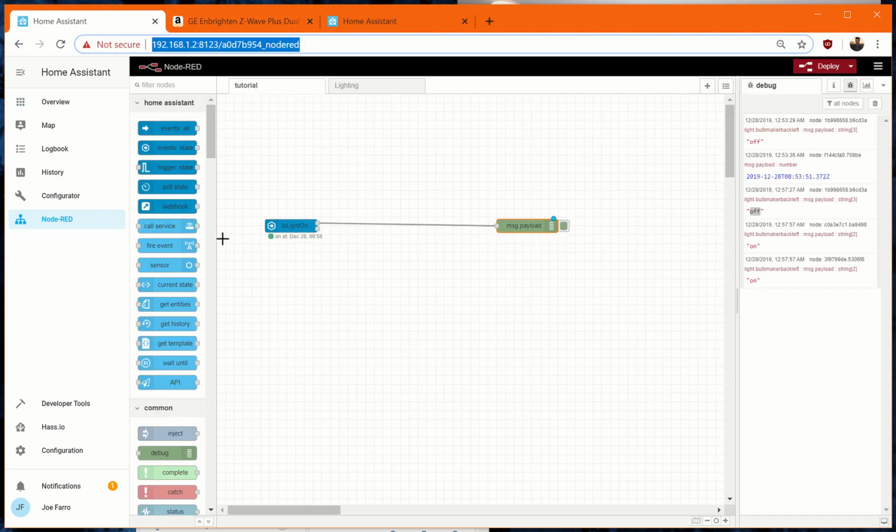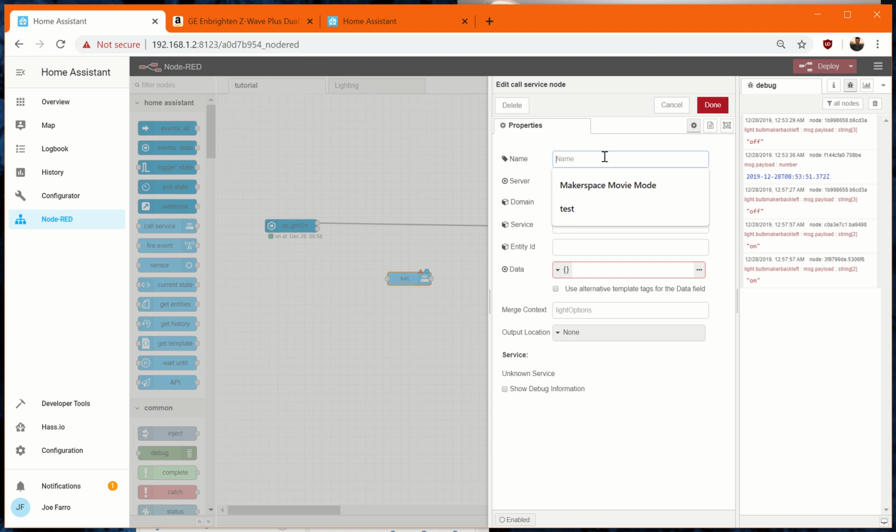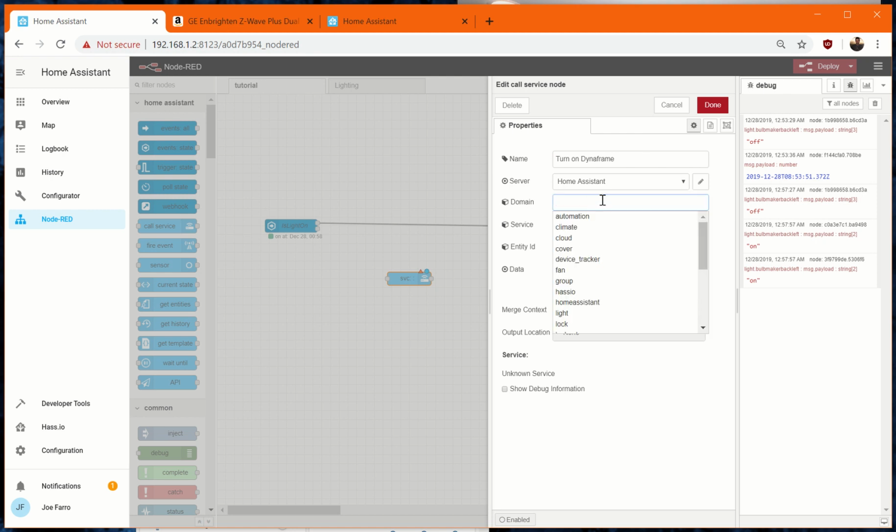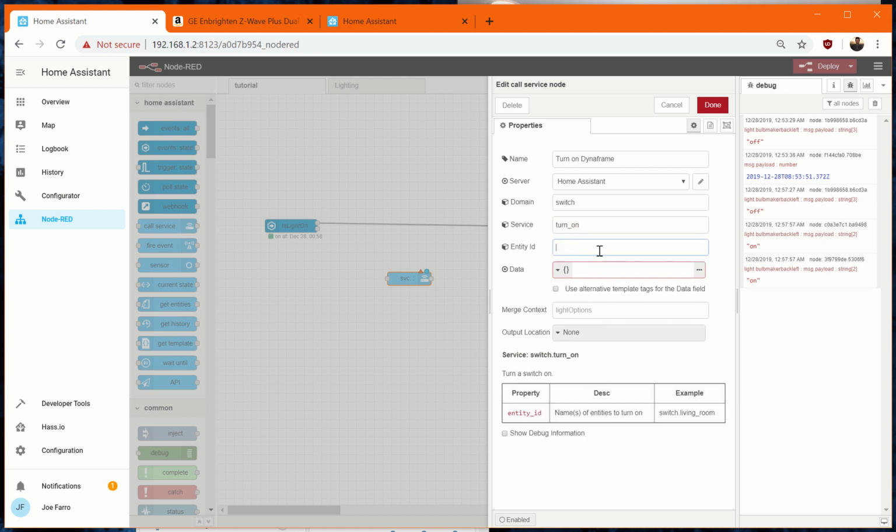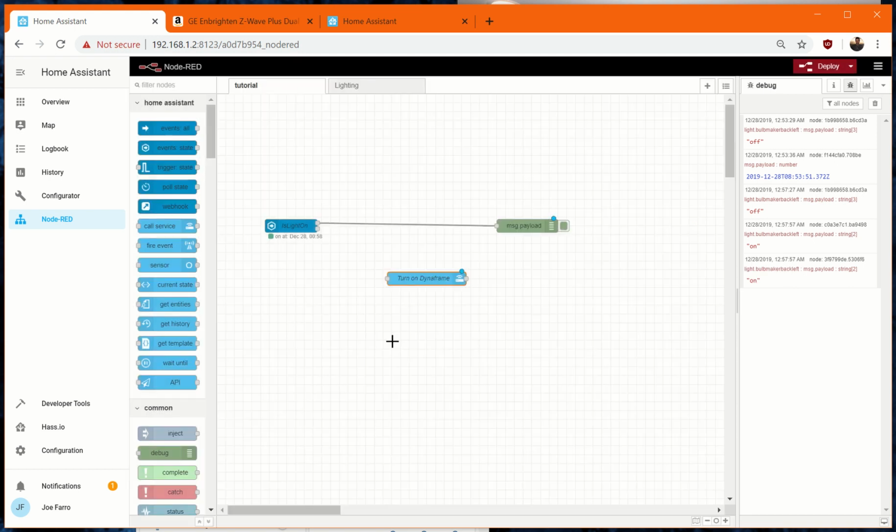So what we'll do is we're going to bring in a call service here. And you see the red triangle, it wants to be set up. So we're going to say turn on Dynaframe. And Home Assistant, the domain, this is a switch. So the domain is what type of device is this? It's a switch. We're going to turn it on. You see that the services were toggle, turn on, turn off. Entity ID is going to start with switch dot. It's this one right here. And I can click done.